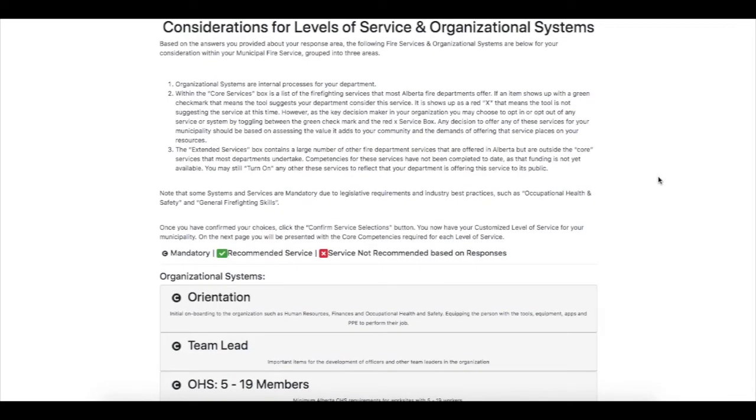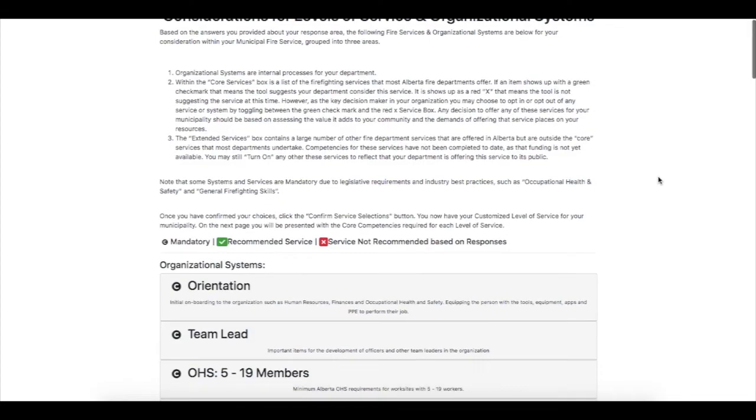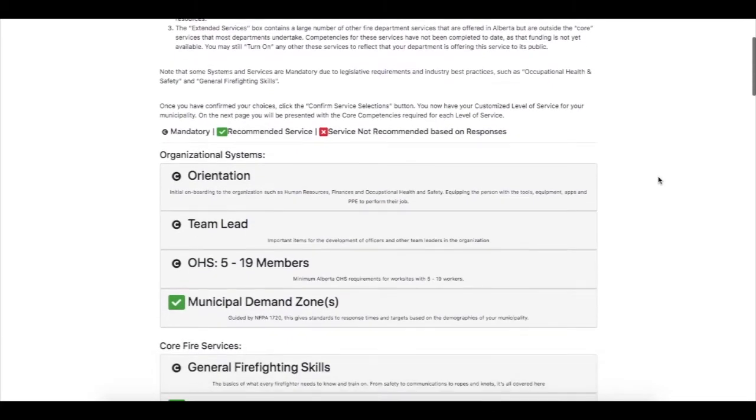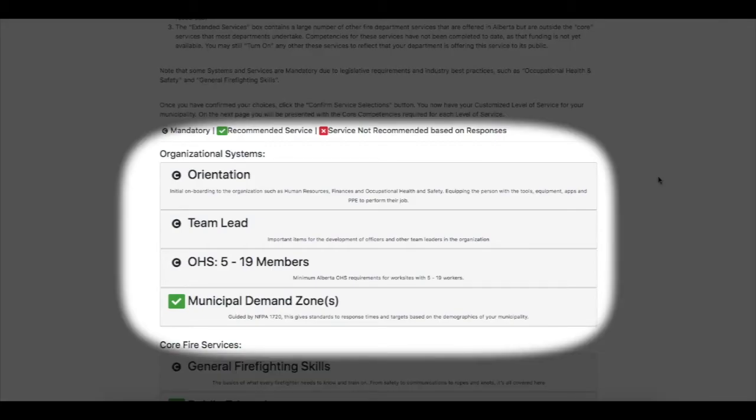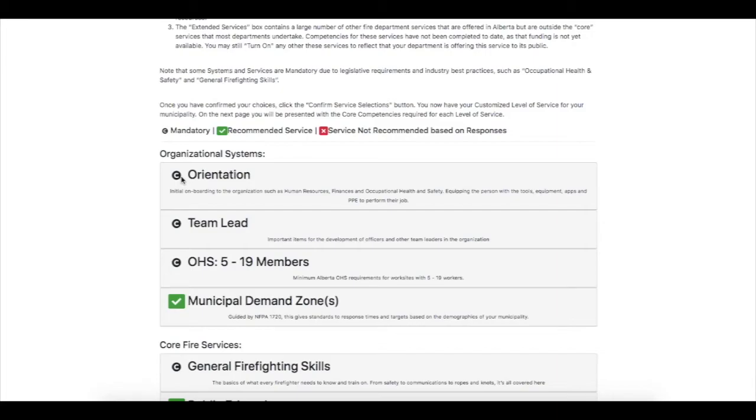Welcome to the Considerations for Levels of Service and Organizational Systems screen. Based on the answers you provided about your response area, the tool has created a list of fire services and organizational systems for your consideration. These are grouped into 3 areas. First are organizational systems. Items in here are not part of fire response, but are organizational considerations around employee onboarding, occupational health and safety, etc.